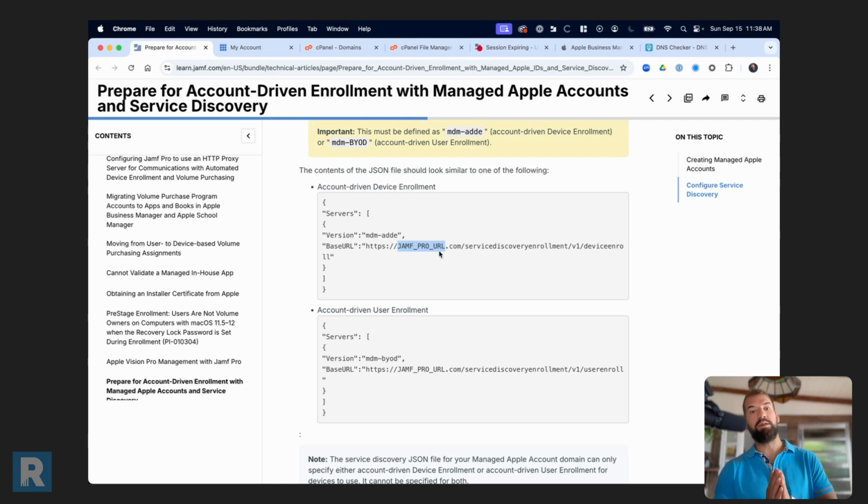And there's two different types of enrollment we can do. There's account-driven device enrollment, and there's also account-driven user enrollment. What are the differences between these two? Account-driven device enrollment is for doing full management of the device. So this is an institutionally managed device, whereas account-driven user enrollment is BYOD. So this is a device with limited capabilities. Typically, it's not owned by the organization. So account-driven device enrollment, owned by the organization. Account-driven user enrollment, owned by the user.